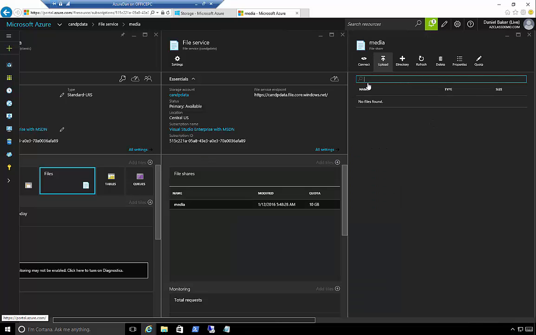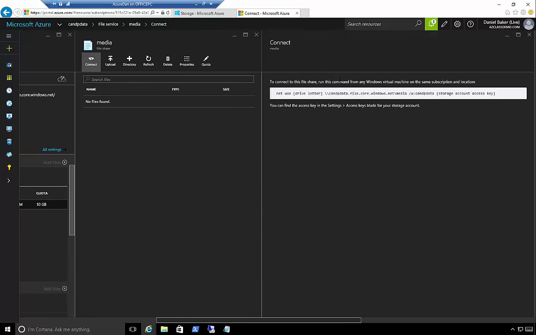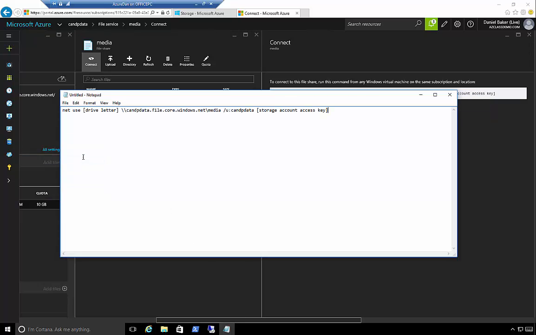The file share opens, and at the top you can see we can upload to it. We can go into the directory, we can refresh, we can go into the properties, we can delete, and we can change the quota. The one that I want to click on though is connect. When I click on connect, it's going to give me the connection string to connect into this. Now this is what we have to modify slightly. If I paste that into Notepad, we can see that we need to choose a drive letter. So I'm going to have N colon for network. But then what it wants is the storage account key.